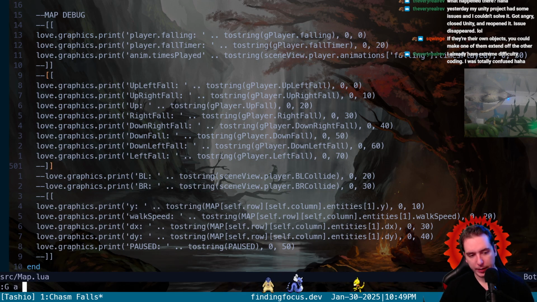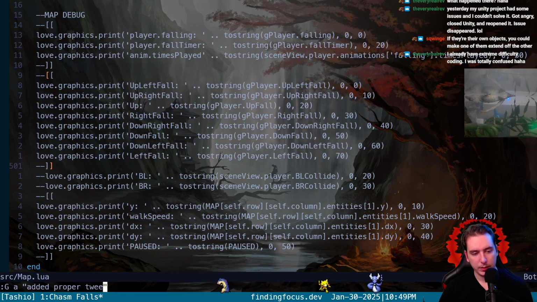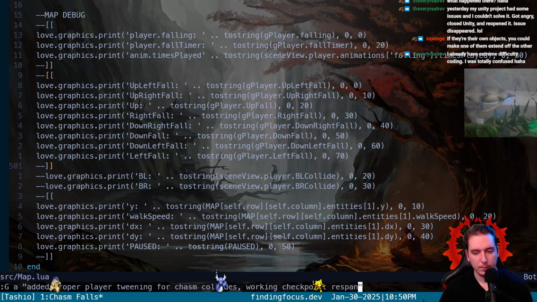Okay. Let's commit, and we'll add a message saying that we added proper layer tweening for chasm collides, and also working checkpoint response. Sweet.